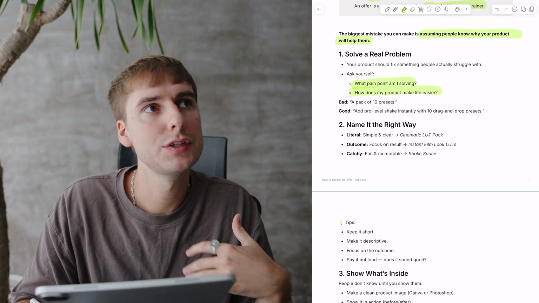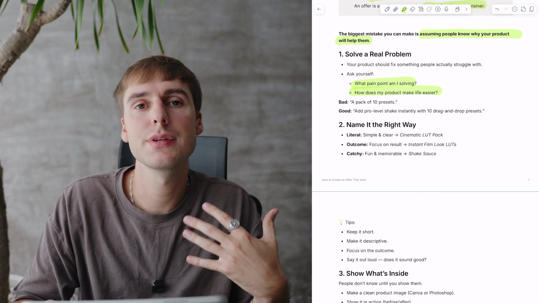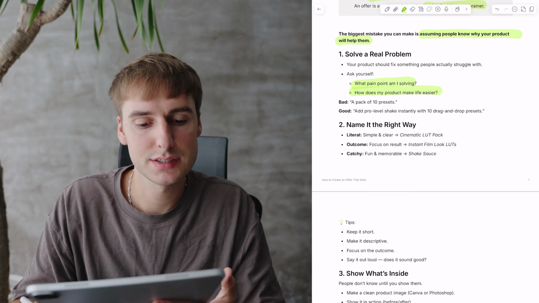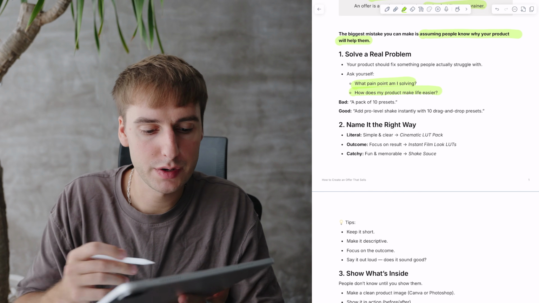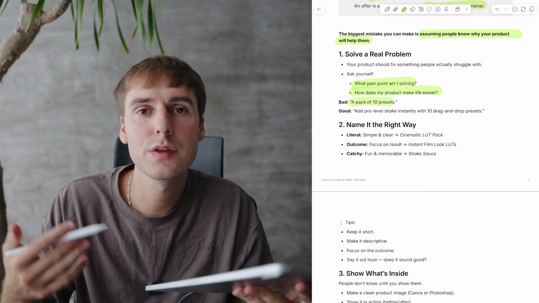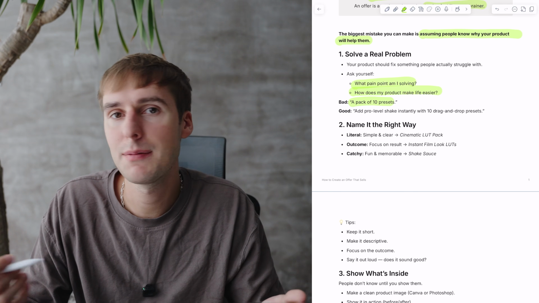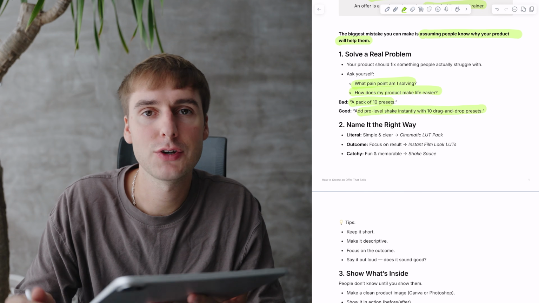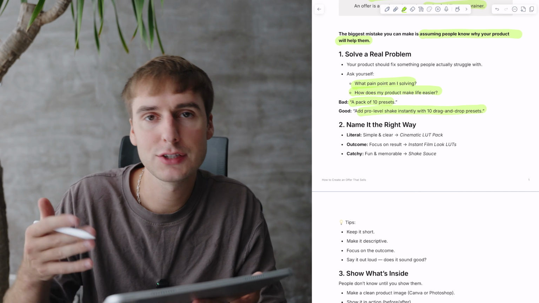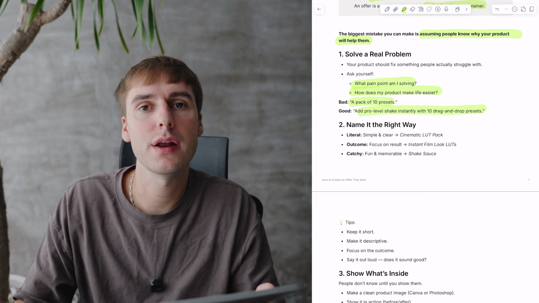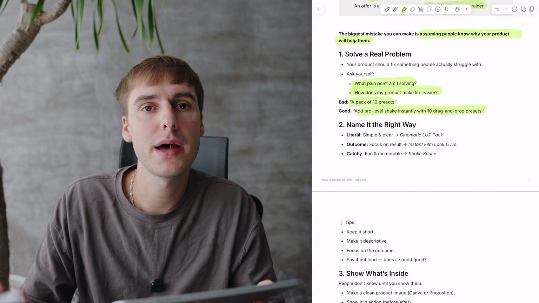So for example, even just a way to describe it, you should be able to clearly articulate what your product does in a sentence. A bad example is, if you're a video editor, a pack of 10 presets. What? Like, what do the presets do? How do they help you? Do they save time? Do they make something better? A good one is, add pro level shake instantly with 10 drag and drop presets. 10 drag and drop Premiere Pro presets.